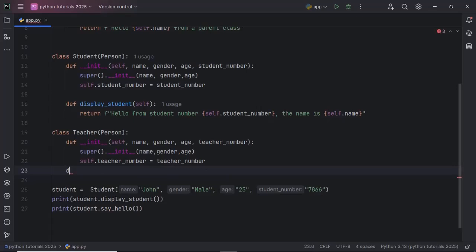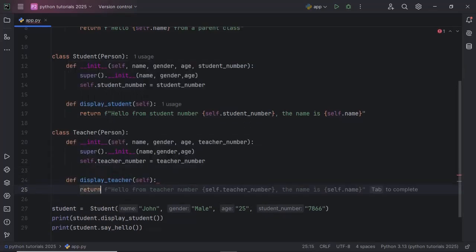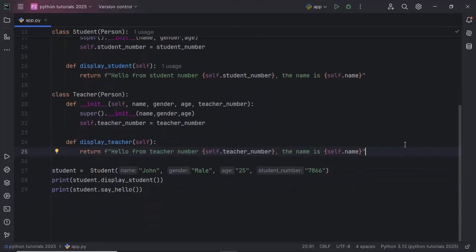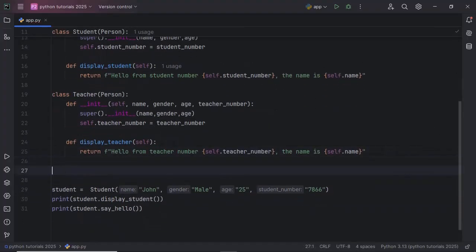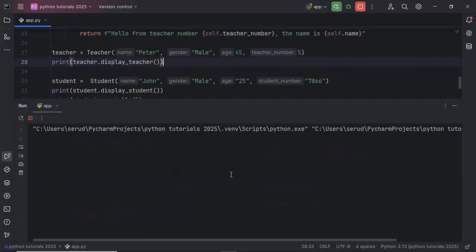And if we create an instance of this, let's define another method, display teacher, self, and return something like this. If we create an instance of this, we are going to have a teacher instantiated with gender male, age, let's say 45, and name Peter, and teacher number is 5. And if we print teacher.display teacher, we are going to get another message also.